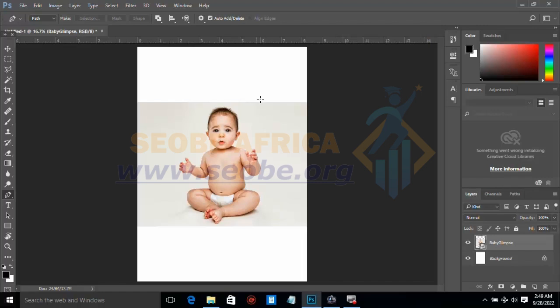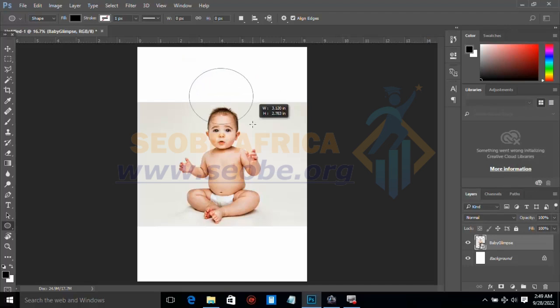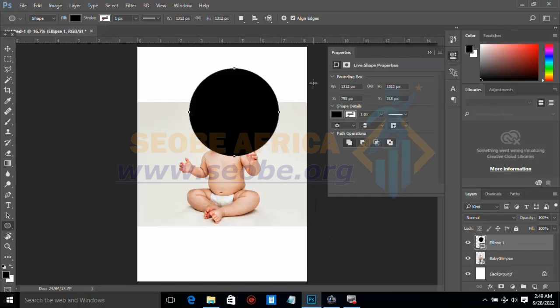Okay, so to do that, I'm going to come here to my shape tool. I'll click on ellipse tool, which is my circle tool, then click and drag. As I'm dragging it, I have to hold down my shift key so that it can give me a perfect circle. If I don't hold my shift key on my keyboard, it will not give me a perfect circle. You can see. Okay, all right, that is it.